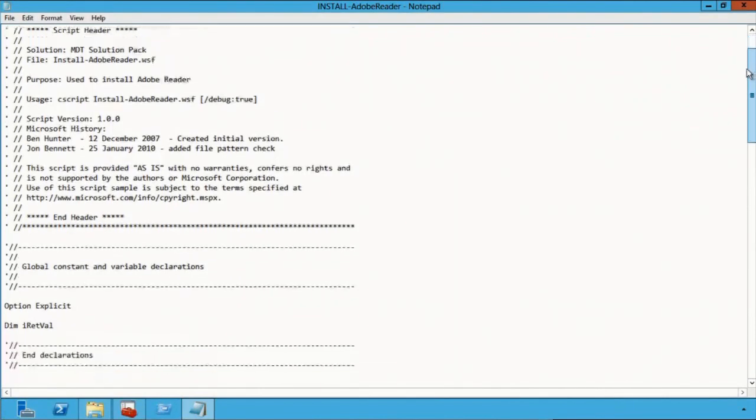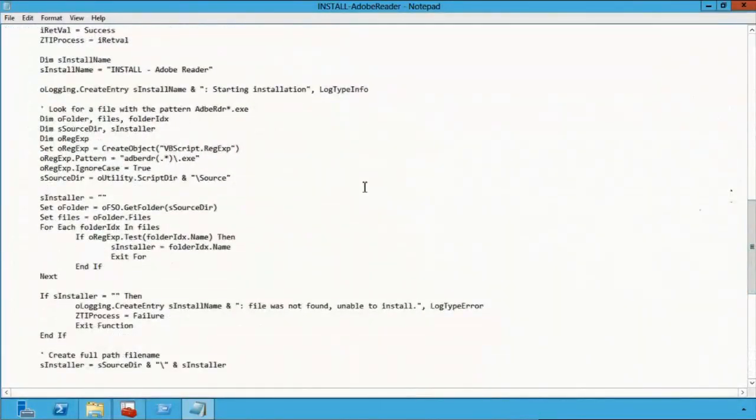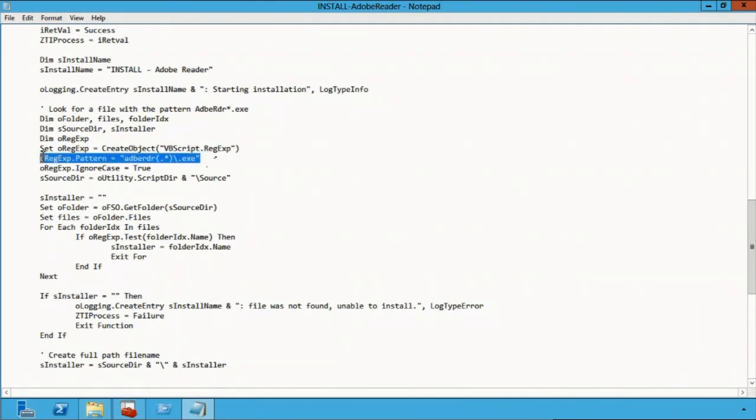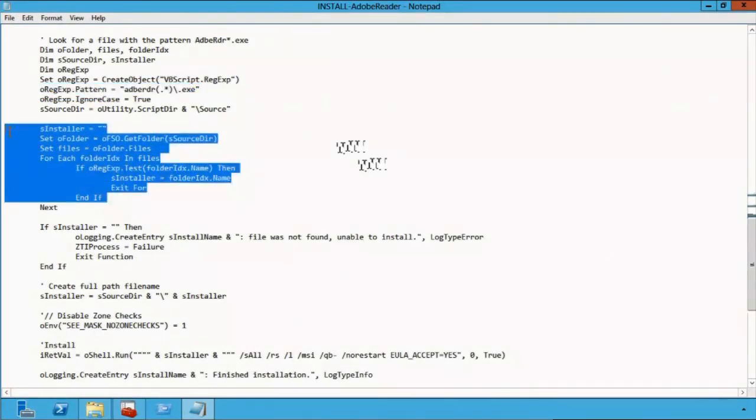The reason we use a wrapper script is for a couple of reasons. Firstly, we can do a whole bunch of logging as part of the installation. But more importantly, we can look for a pattern in a file. One of the things that Adobe does when they release a new version of Acrobat Reader is the first part of the name is always the same. So in the first part of the script, we look into the directory with the source, and we try and find a file with that pattern. And then from that file, we build a complete path to it, to the source folder and the name of the file. And what that means is every time Adobe releases a new version of Acrobat Reader, we just drop the source into the folder, and the script will always run it. We never have to change an install command line.